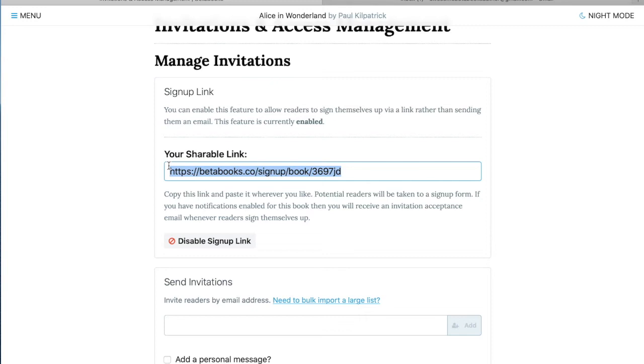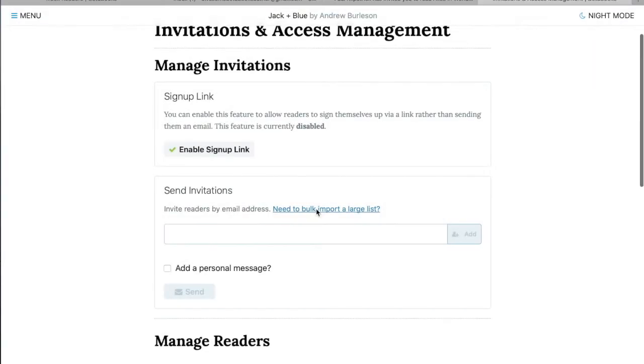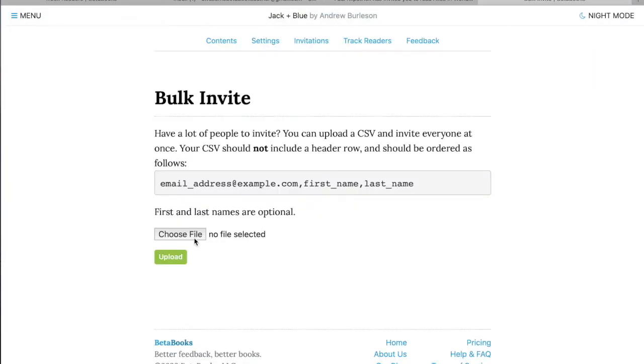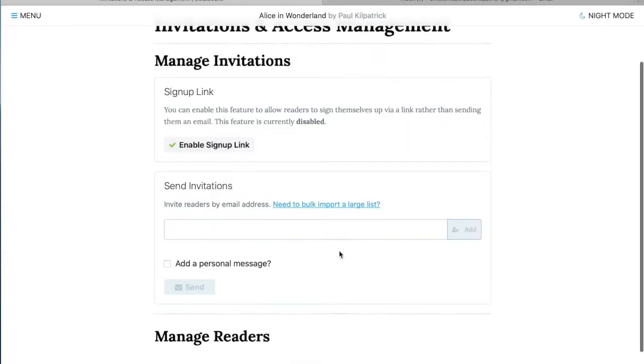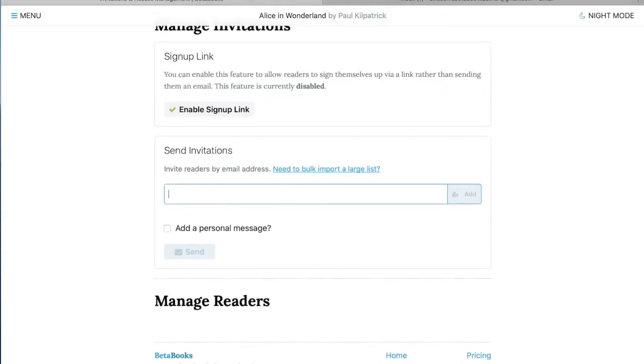Now, scrolling down, you will see Send Invitations. The first thing you see is the option to import a large list. Clicking on this link will take you to a page that tells you how to import a CSV list. Most address books and newsletter software will allow you to export your list this way. It's a fairly common format. The simplest way, though, is by simply entering an email address into the Send Invitations window there, any email you have.